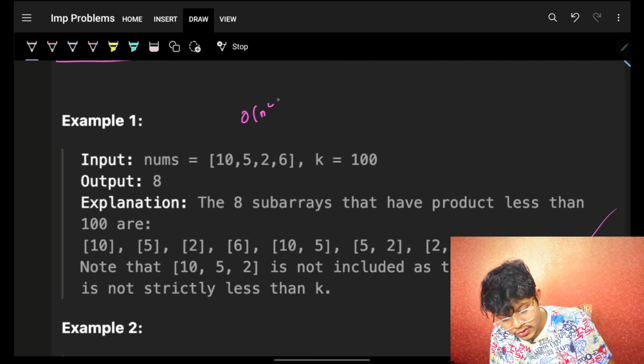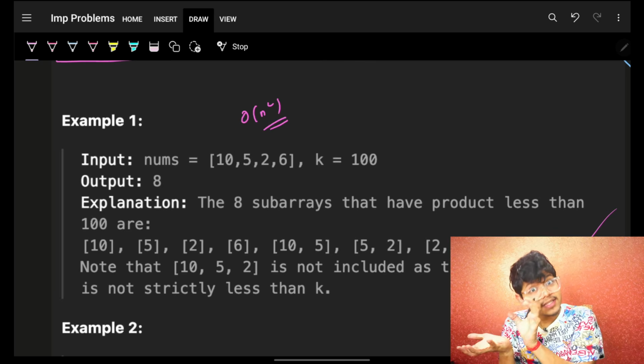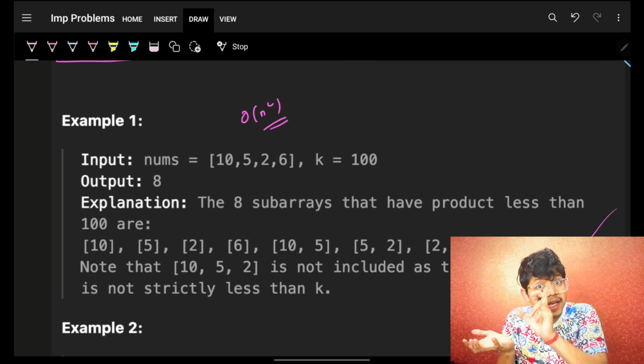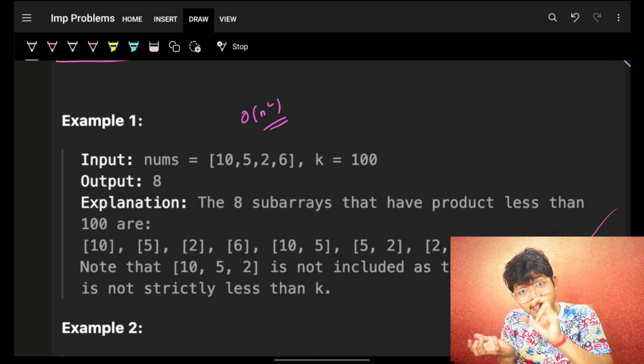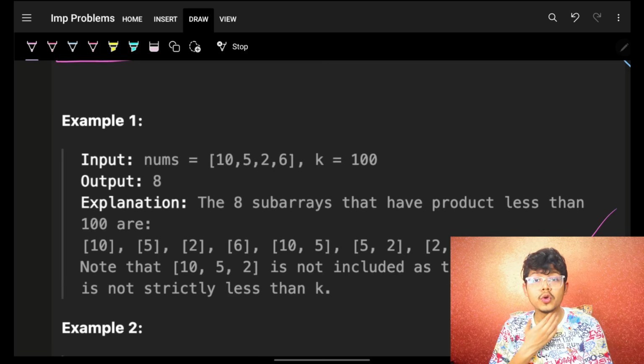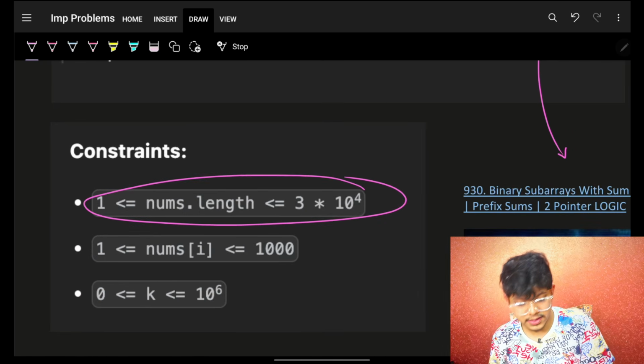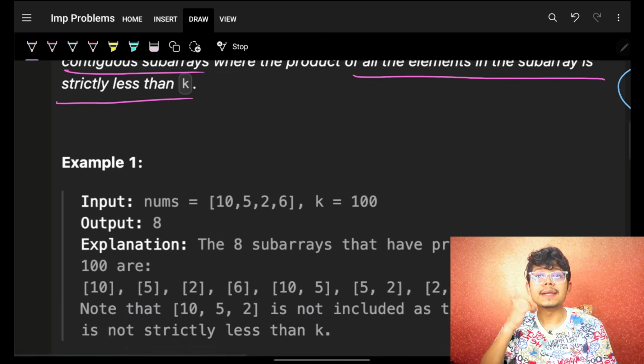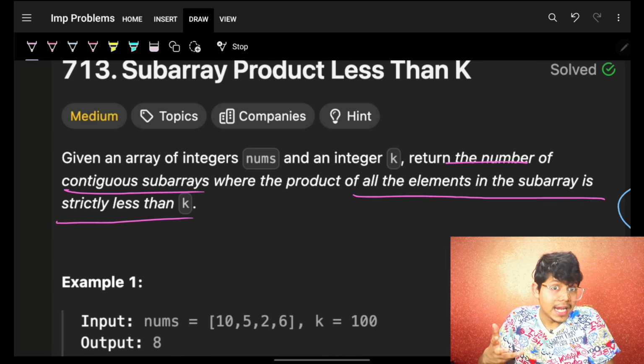So O of n square will be the time, because while generating subarrays, which means the O of n square, I have n square subarrays. While generating these subarrays itself, I am actually finding its product. Now for sure we have got to O of n square, but we can see O of n square will still not work for us. So let's improvise it. How? Let's try maybe n log n or maybe n.